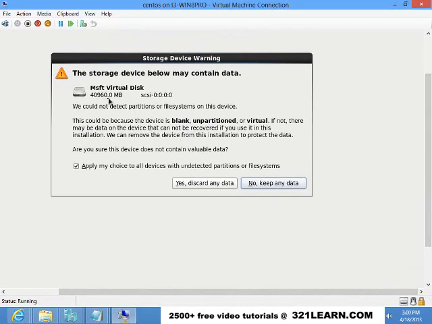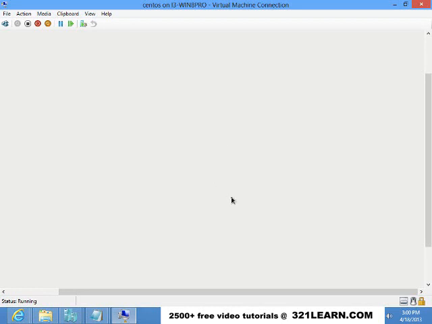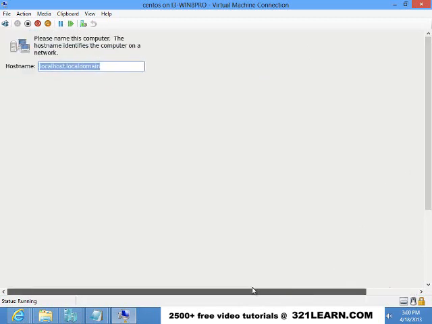The virtual drive is fine, so that's certainly not a problem. We can discard any data because it's a brand new drive. It's asking us for a domain name. Again, we can get really tricky and we can buy our own domain name and then we can set that up. But I'm just going to accept the local host name there.